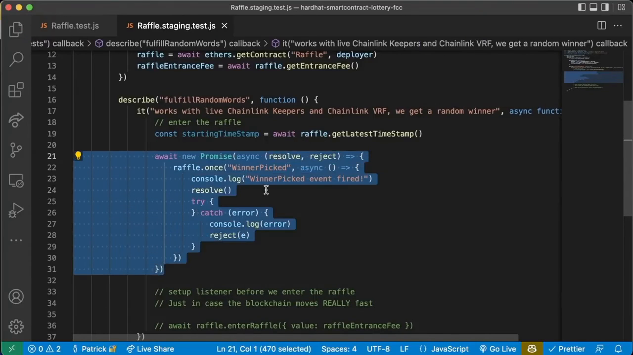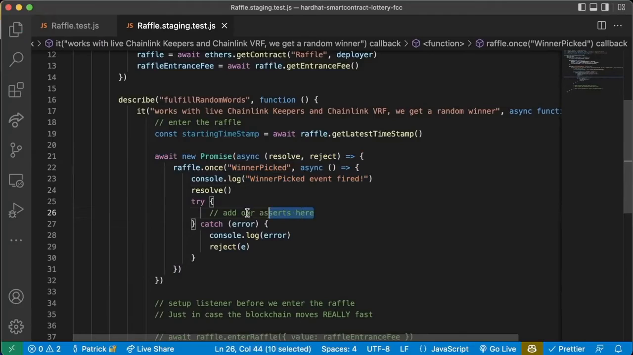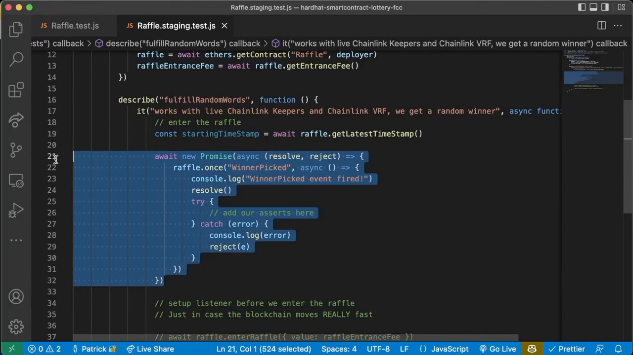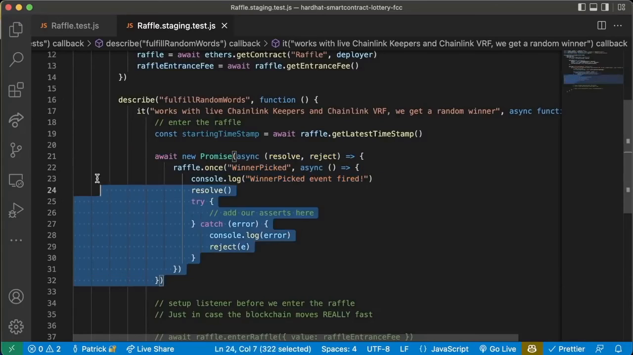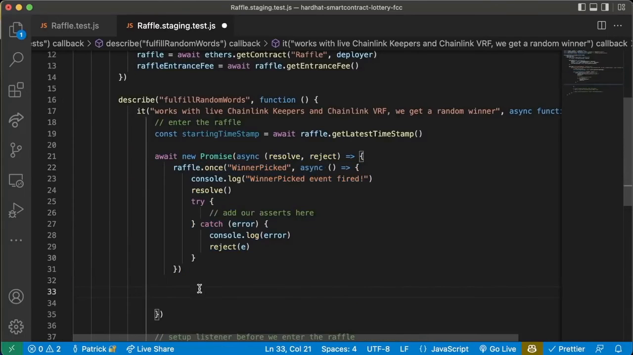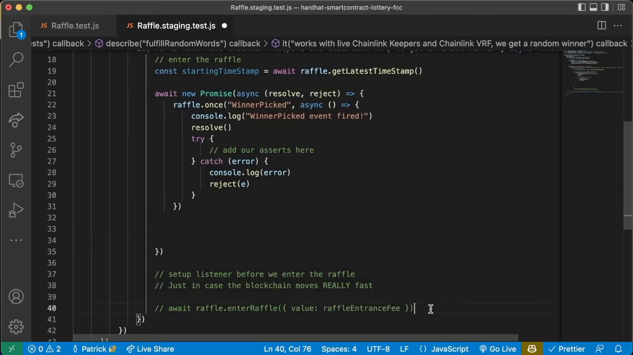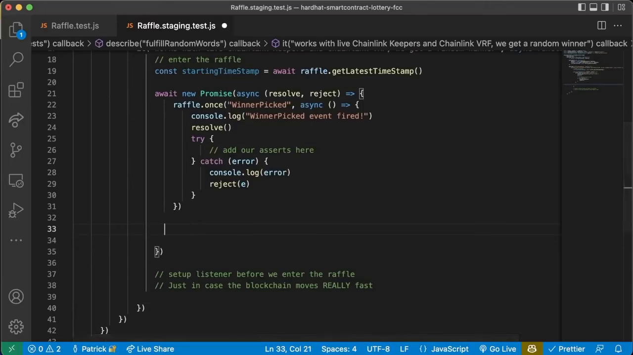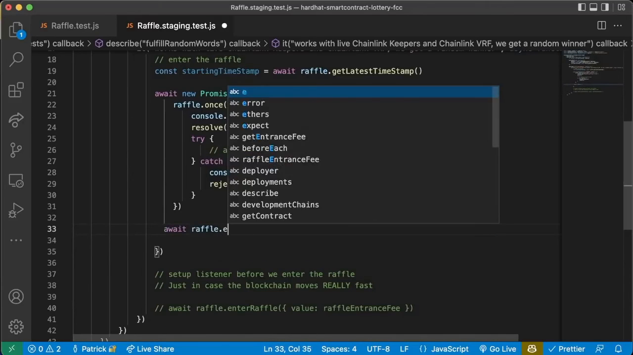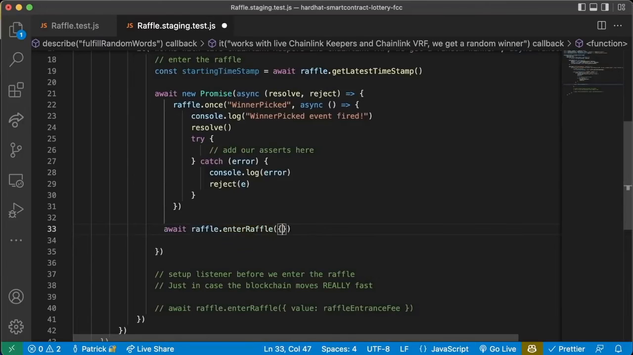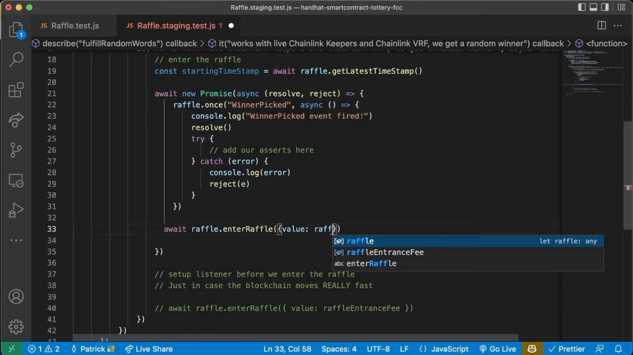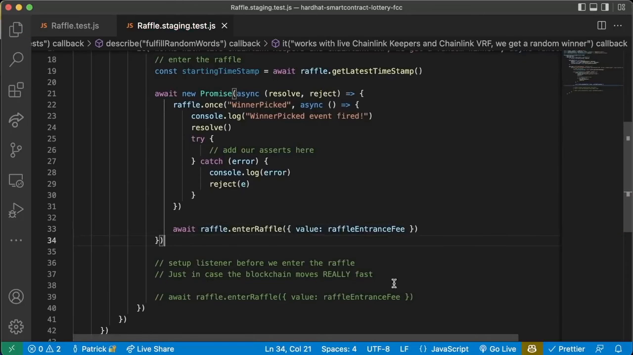So our listener has been set up here. We haven't added our asserts here, but we will. Let's just go ahead and write the rest of the test, and then we'll go back and update this listener. So our listener has been added. And inside here is actually where we're going to enter the raffle. So inside here, await raffle.enterRaffle, value is going to be raffleEntranceFee. And really that's it, right?